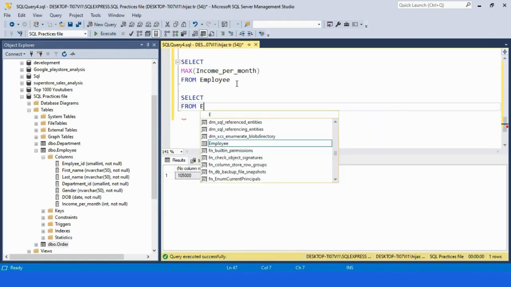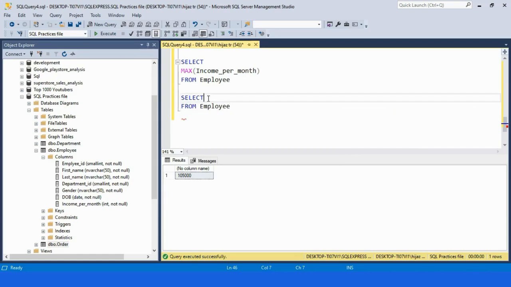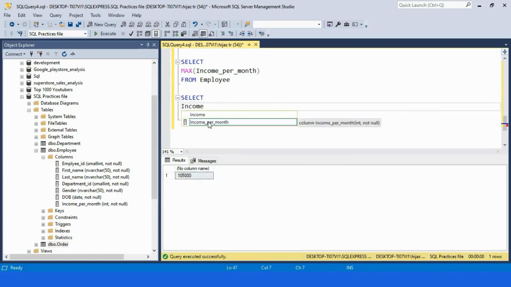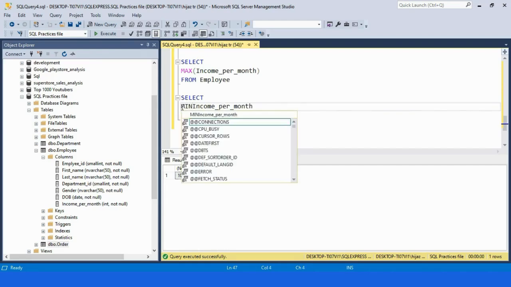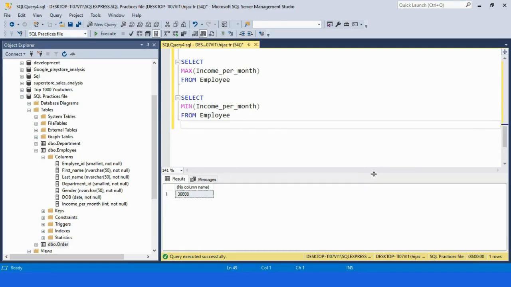Now as you can see, I go select and then I select from our table employee, and now when I write some letters of a column that is in the employee table, I get the suggestion. The reason behind this is that I selected my table name, so that is the reason I get these suggestions. Now I get the minimum value by using the aggregate function min.